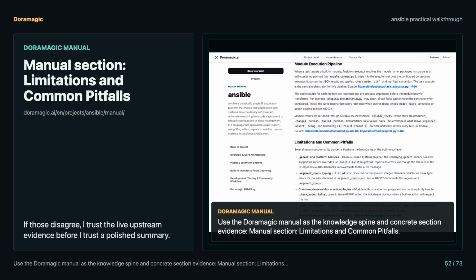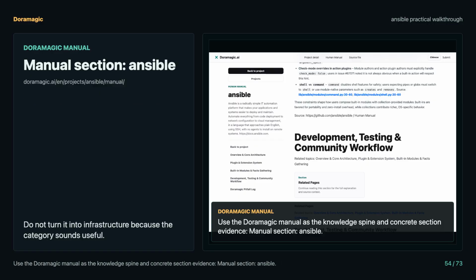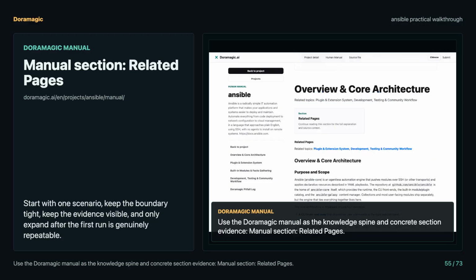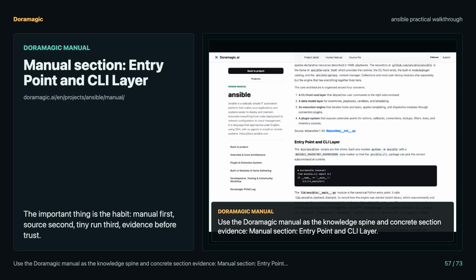See notes. Read the project by its first side effect: automate everything from code deployment to network configuration to cloud management, in a language that approaches plain English, using SSH. Decide what it can touch. The repository at github.com/ansible/ansible is the home of Ansible core itself, which provides the runtime, the CLI frontends, the built-in.